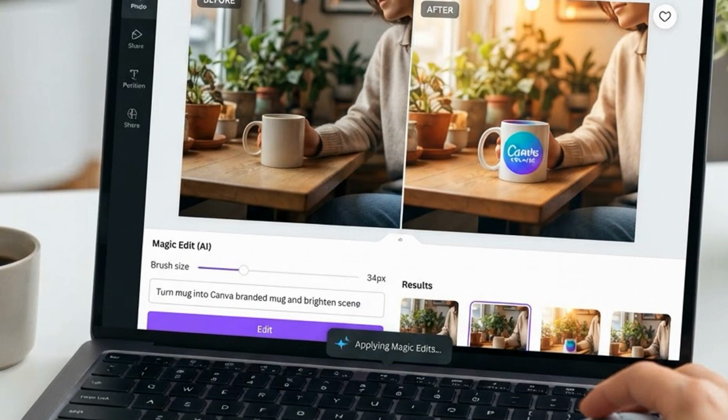You can also use Magic Write inside Canva to generate captions, rewrite text in different tones, and even translate designs into over 100 languages. The free tier gives you a limited number of Magic Edit uses, but even a few uses per month can transform your social media posts, presentations, and marketing materials without needing Photoshop or any design skills.